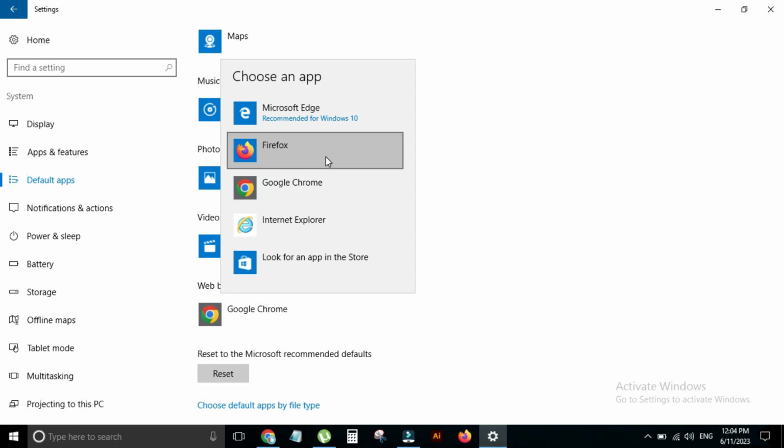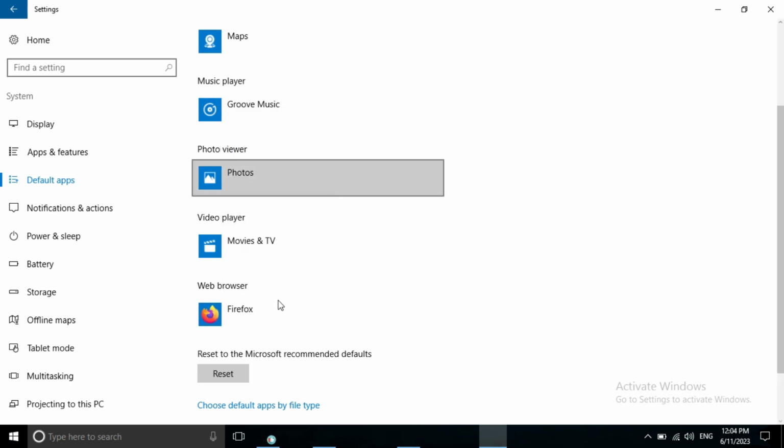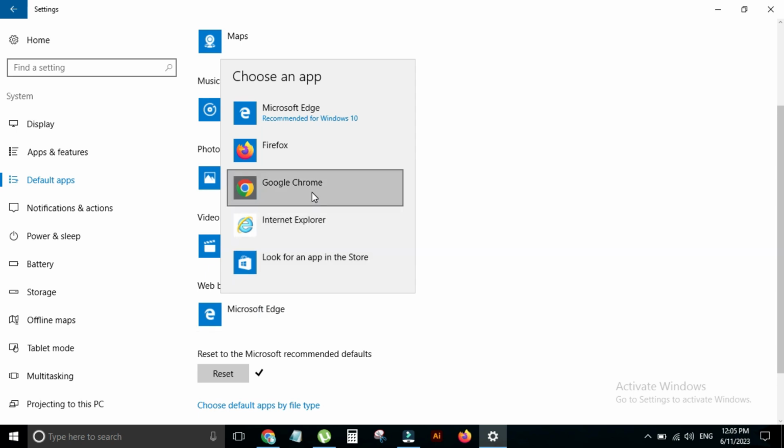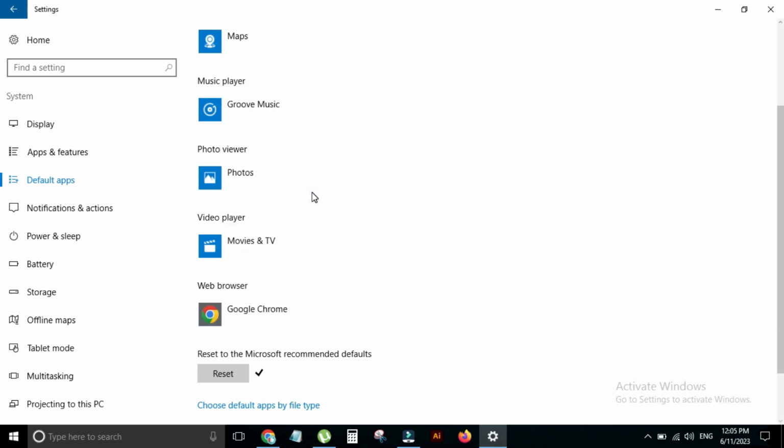For example, I select Firefox and it has changed to Firefox, but I want to choose Google Chrome, so once again I select Google Chrome. That's it. That's the way you can change or set your browser as the default browser.